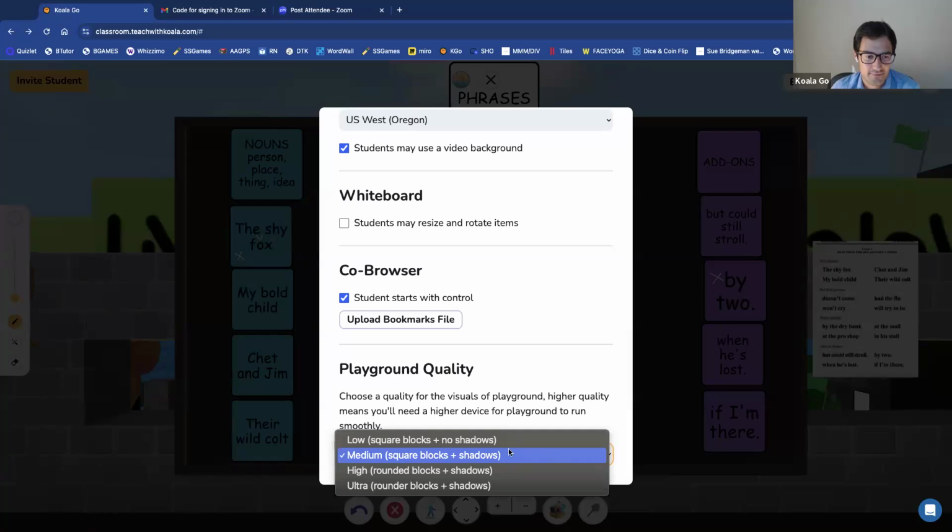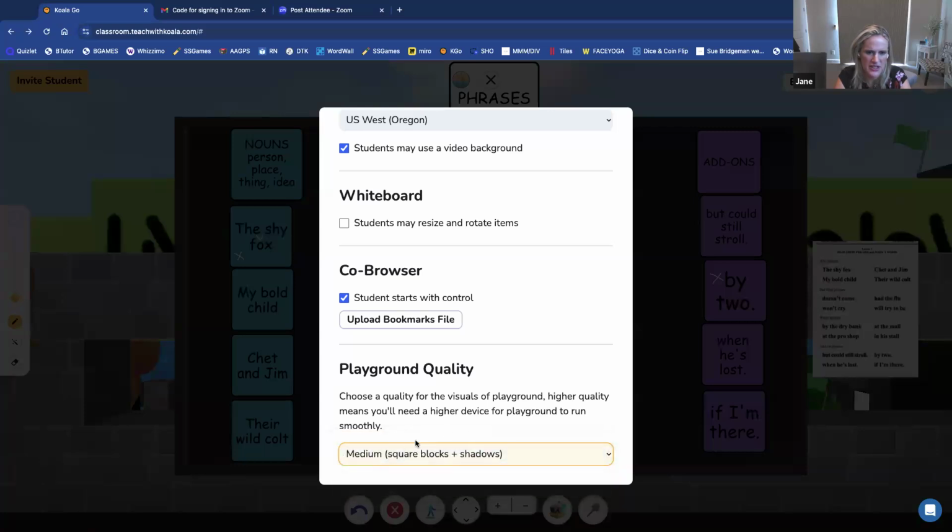If you have a slower computer, you can change the quality of the playground. I think it defaults to medium. You can also do the same with your camera. You can change the quality of your camera. So I think it defaults to medium, is that correct? Xavier, is that the default?